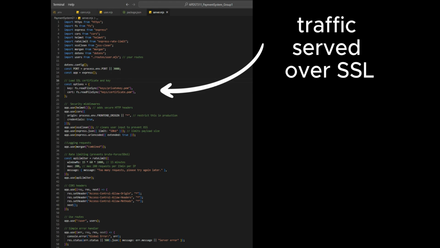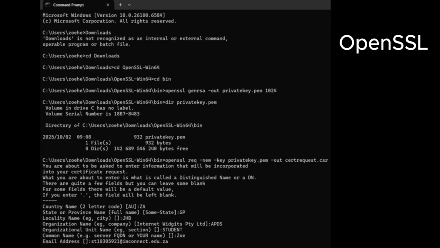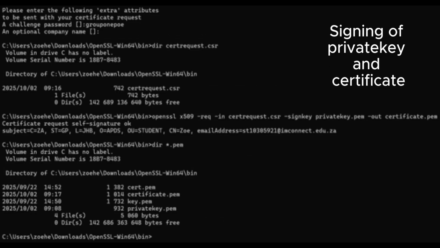Traffic is served over SSL by using the certificate and private key, which is stored in the keys folder. By creating these, we installed OpenSSL and followed the instructions on the command prompt. We then signed the private key and certificate.